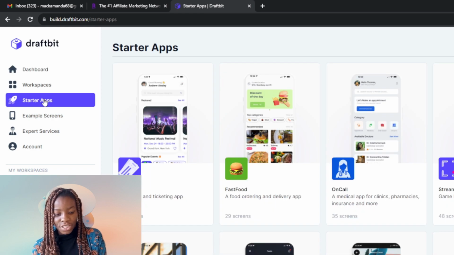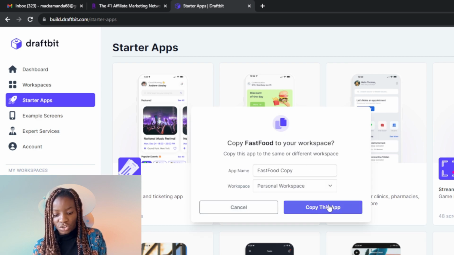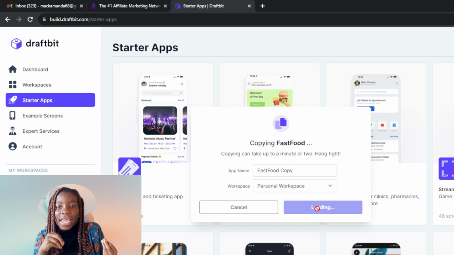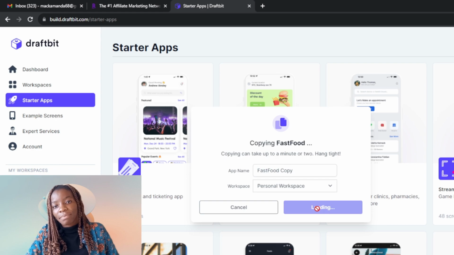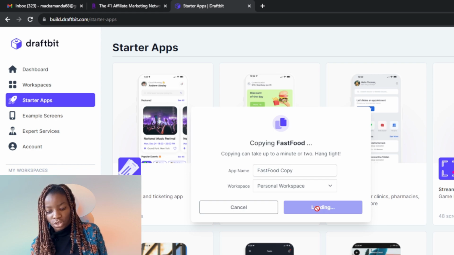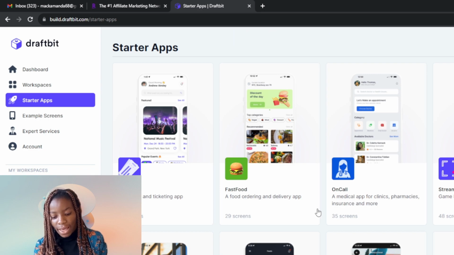So I'm going to head over to starter applications and I'm going to use any of these. Let's say I want to create a fast food web application. So I'm just going to click on that and I'm going to click on copy this app. And because I have clicked on copy this app, it's going to infuse this application in my editor and I will be able to edit the app to what I want to use it for. So copying can take a minute or two.